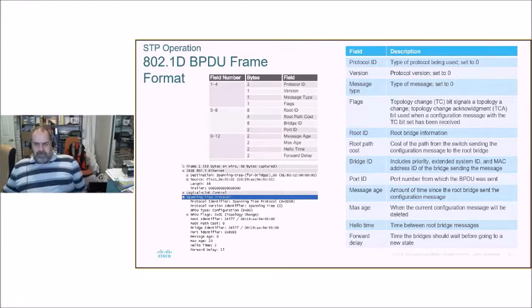So the protocol ID is always going to be set to 0. Version number will be set to 0 with this one. Message type is also set to 0 typically. And the flags: there's one for topology change, meaning there's been a link that's gone down, and there's topology change acknowledgement as well. The root ID is of course the root ID of the bridge. Now, if they haven't done the election yet for the root bridge, they all assume that they are themselves the root until they learn otherwise.